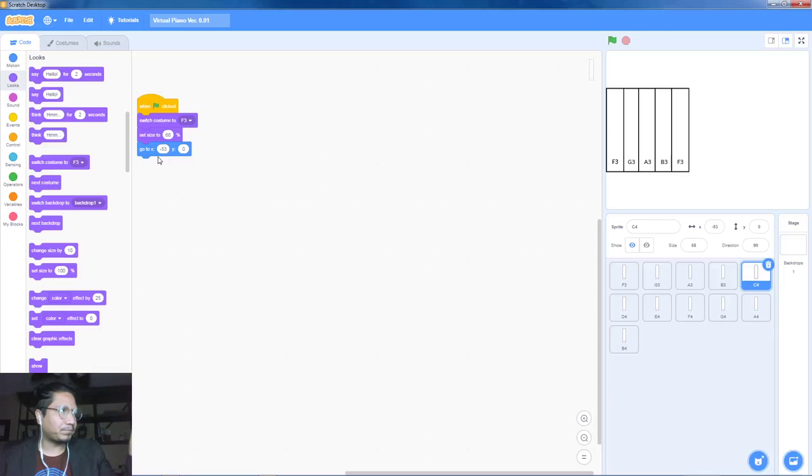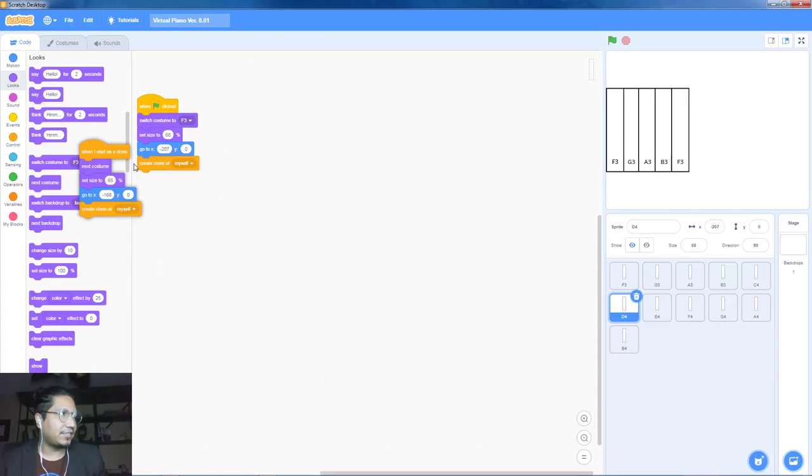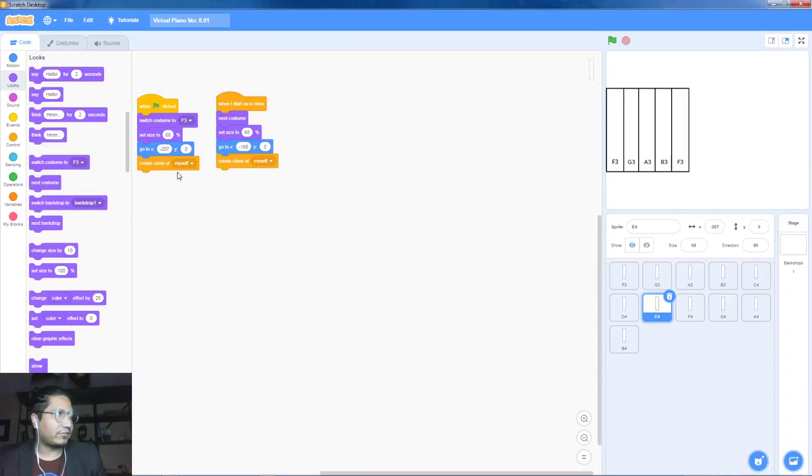C4. Three. D4. In order to manage this, I'm just going to go sprite by sprite and make some changes to the code in each of them. So all of this, kill. Don't worry about the blue stuff right now.